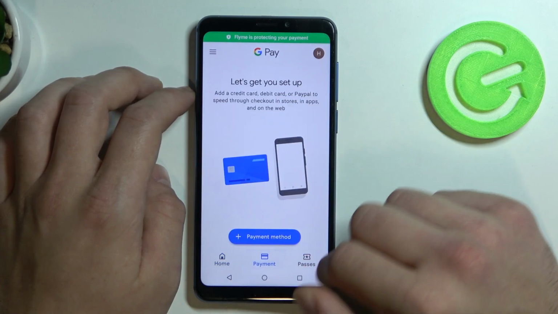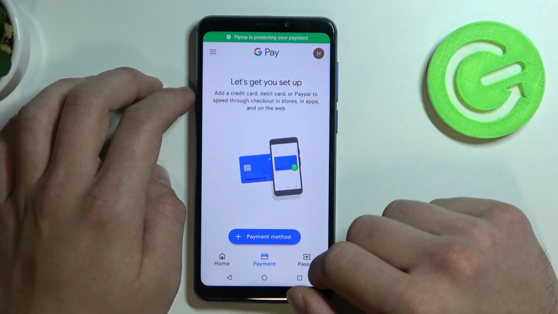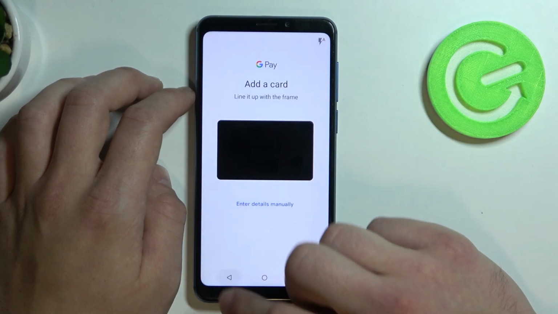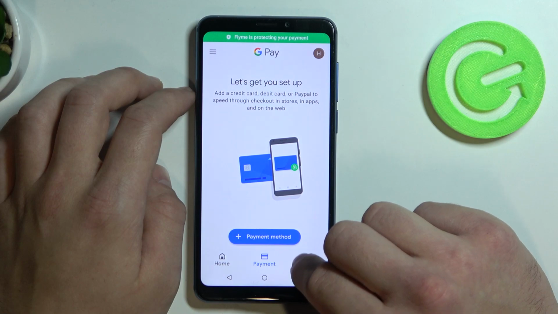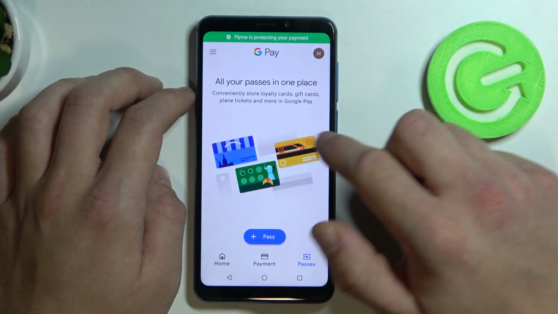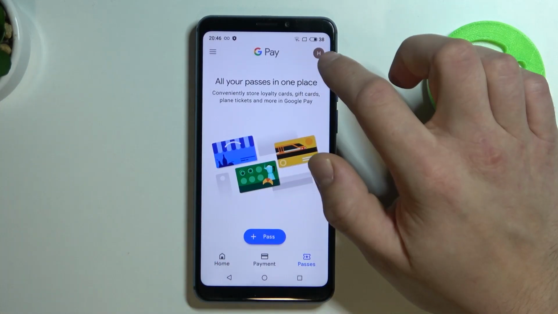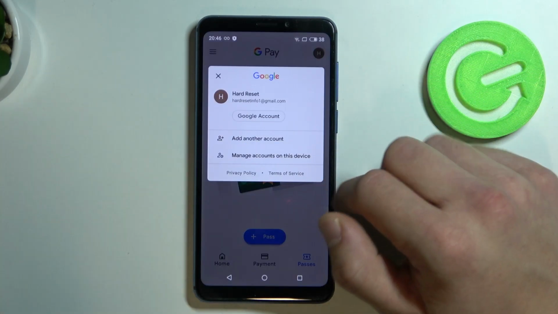Also we've got payment. From here you can add a payment method, for example a credit or debit card. And we've got passes. In here you can add passes like a loyalty program or gift card. If you tap here, you've got access to your Google account.